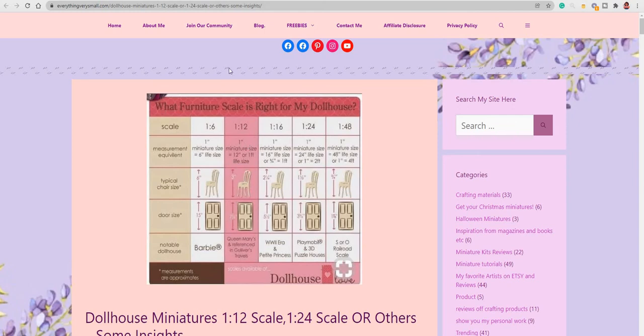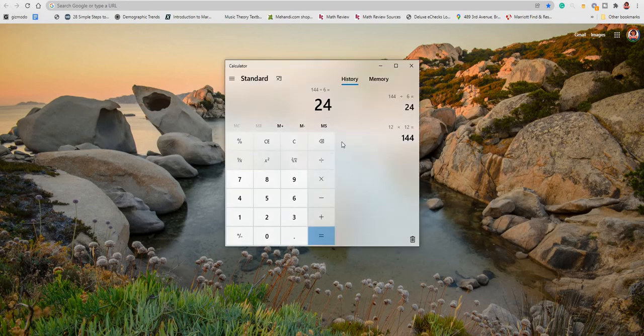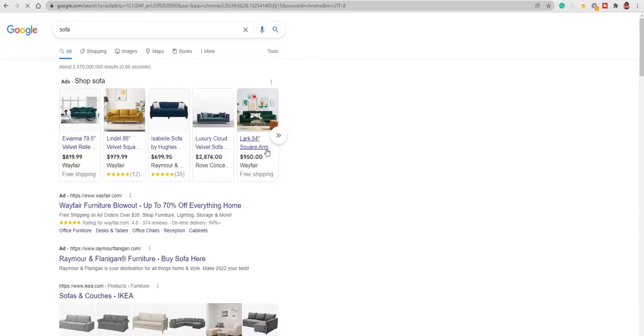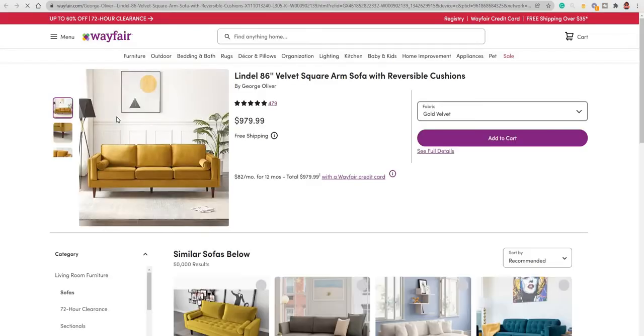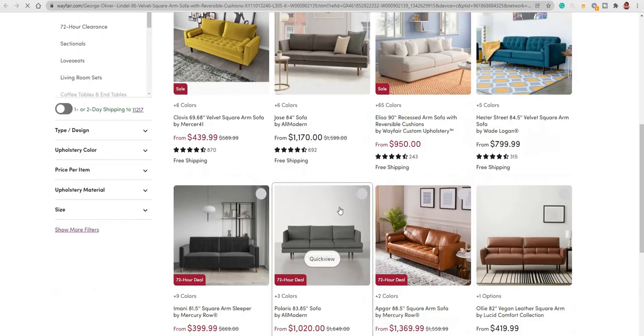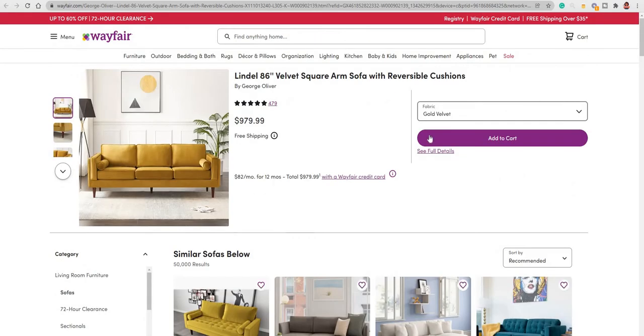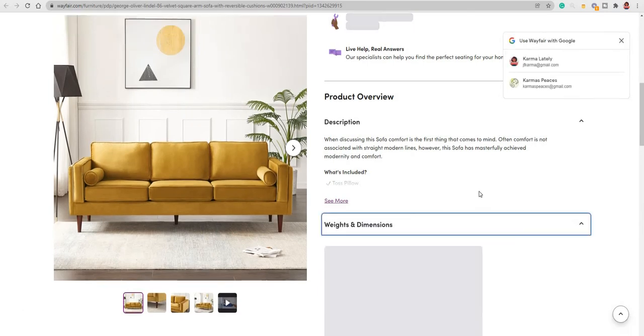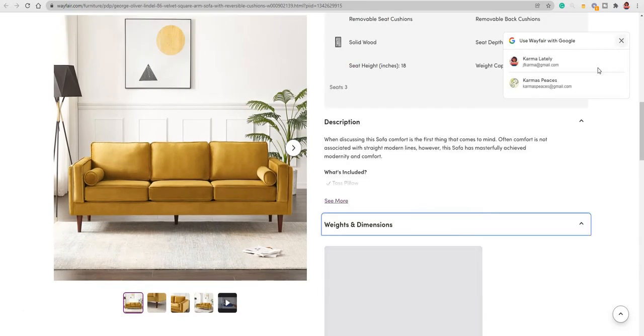So for calculating scale, what you want to do is let's get out our calculator, and let's start digging into Google here. So let's pull up a sofa, and I'm going to get a cute sofa here. We're on Wayfair. Let's get the full details of this one. Weights and dimensions. This is my world here. This is what we want.